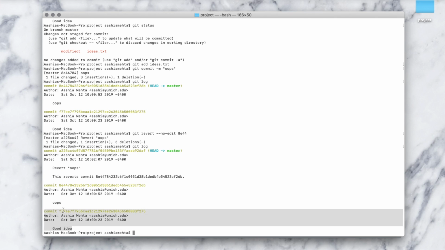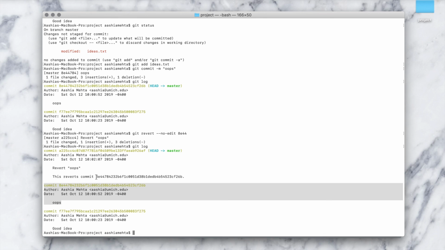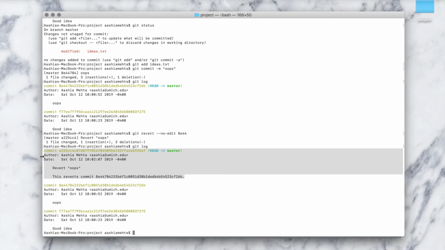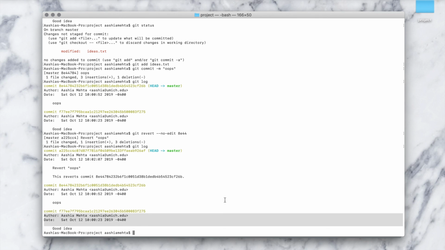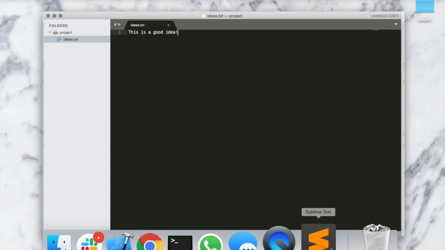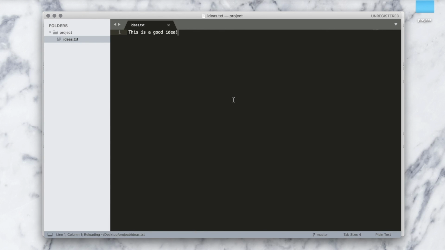Looks like we had good idea as a commit, then oops as a commit, and then we reverted oops. Great, that's exactly what we wanted. Now let's double check ideas.txt to make sure we're back at this stage, good idea. Great, ideas.txt no longer has "this is a bad idea" and only includes "this is a good idea," which means we successfully reverted.